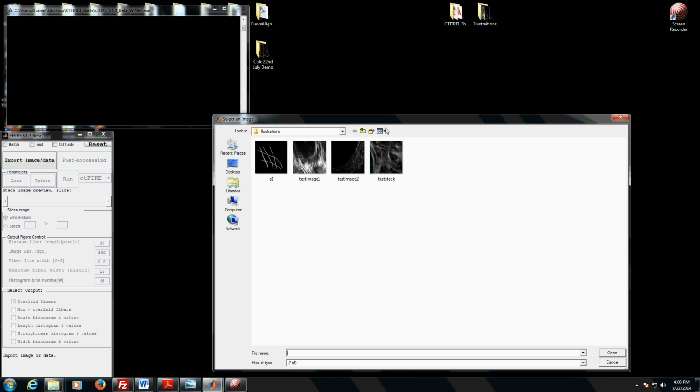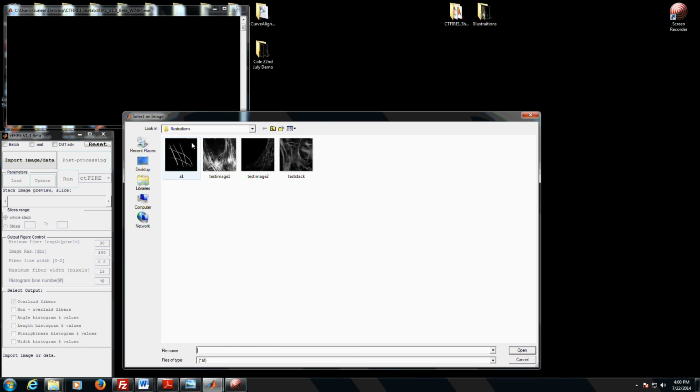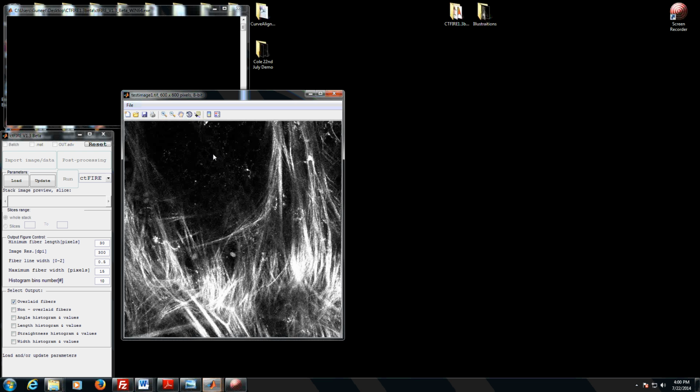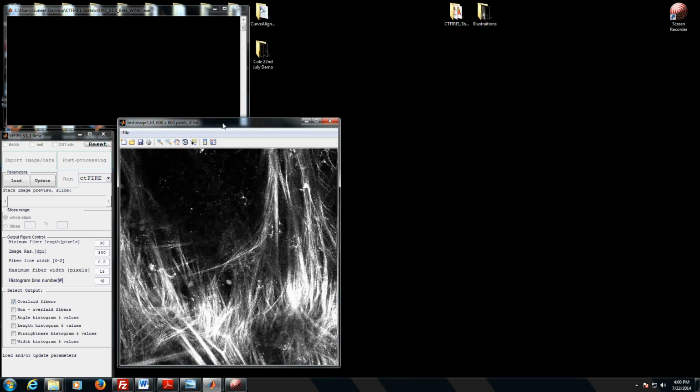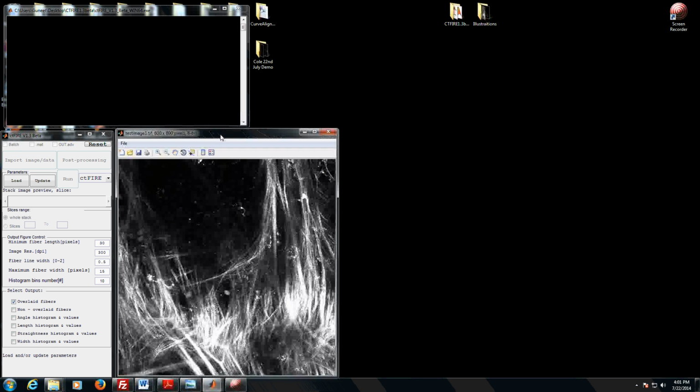This opens up a window which prompts the user to select one of the images. For this tutorial we'll be using testimage1.def for fiber extraction, so double click on the image to select it. After the file is selected, a new window pops up and the image is shown in it.